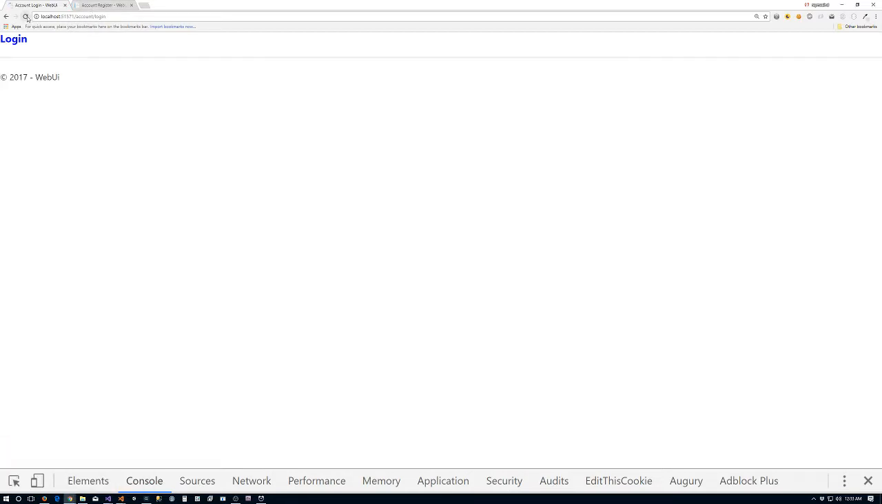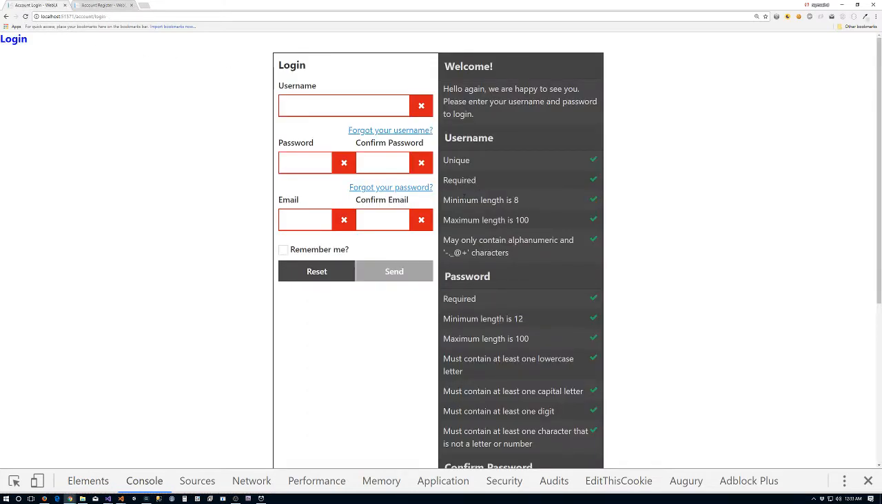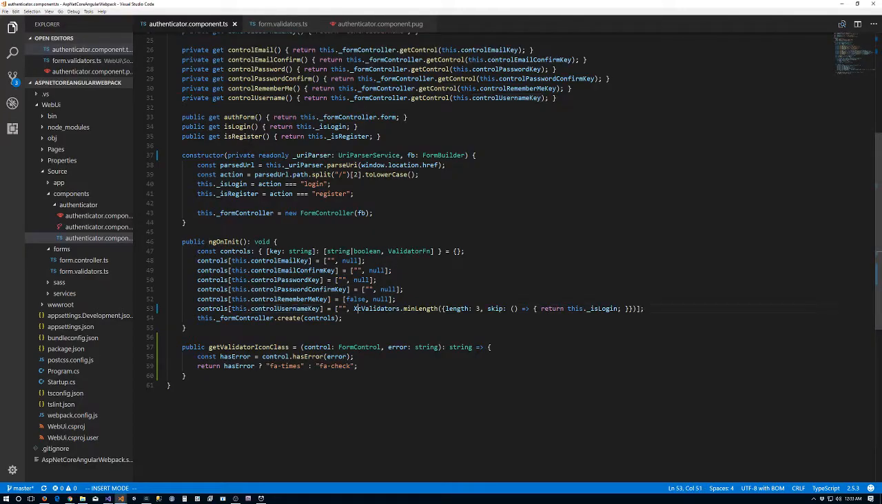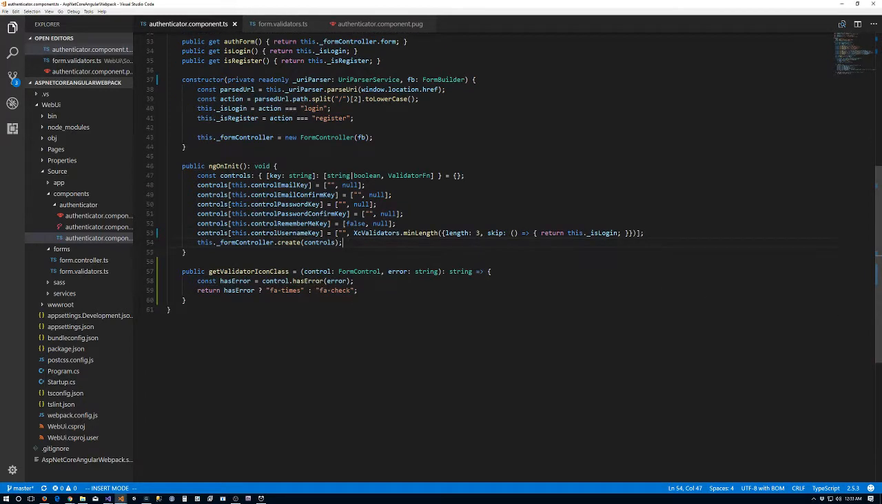Whoops, and I'll refresh this, and I'll actually have the account register open, refresh. So you can see no validator popping up here. Nothing happens. If we go back to the register, it's X when it's empty, 1, 2, 3. So the validation depends on our skip function, just as we had expected. So this is working now.